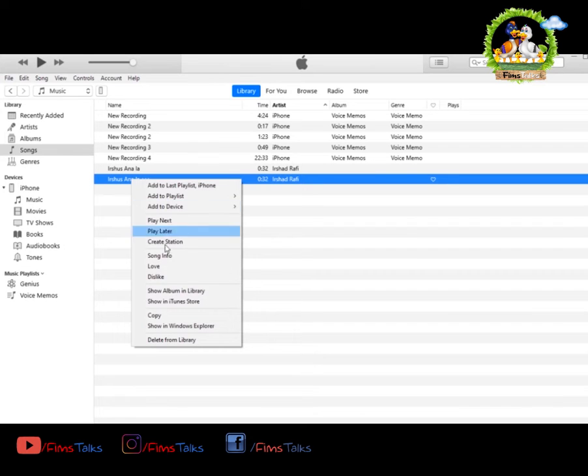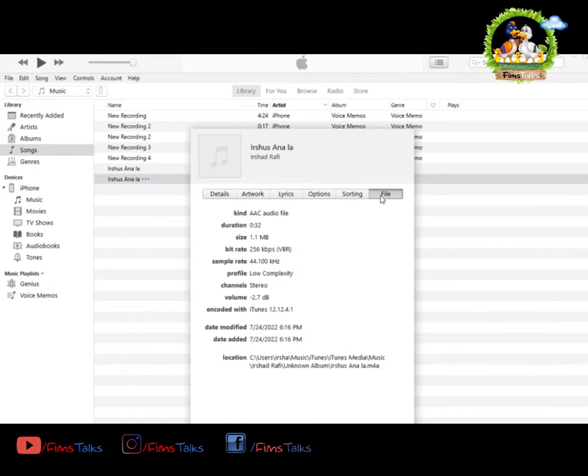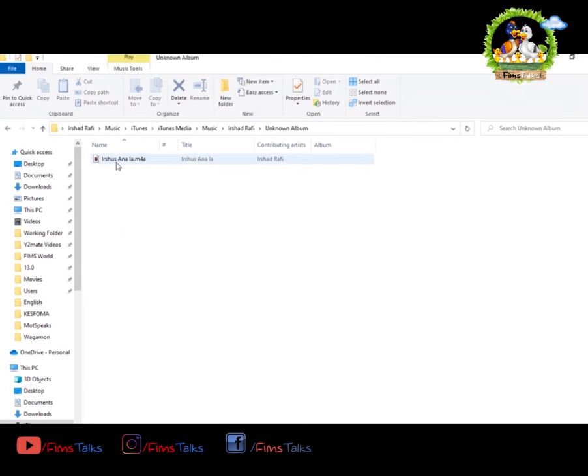Now we will go to the Song Info of the newly created file. Go again to the File tab and copy the location of the file because we have to do some operations behind the iTunes. Now let's go to the copied location where you will see the audio file with .m4a extension. Rename the extension to M4R since it is the iPhone ringtone extension.